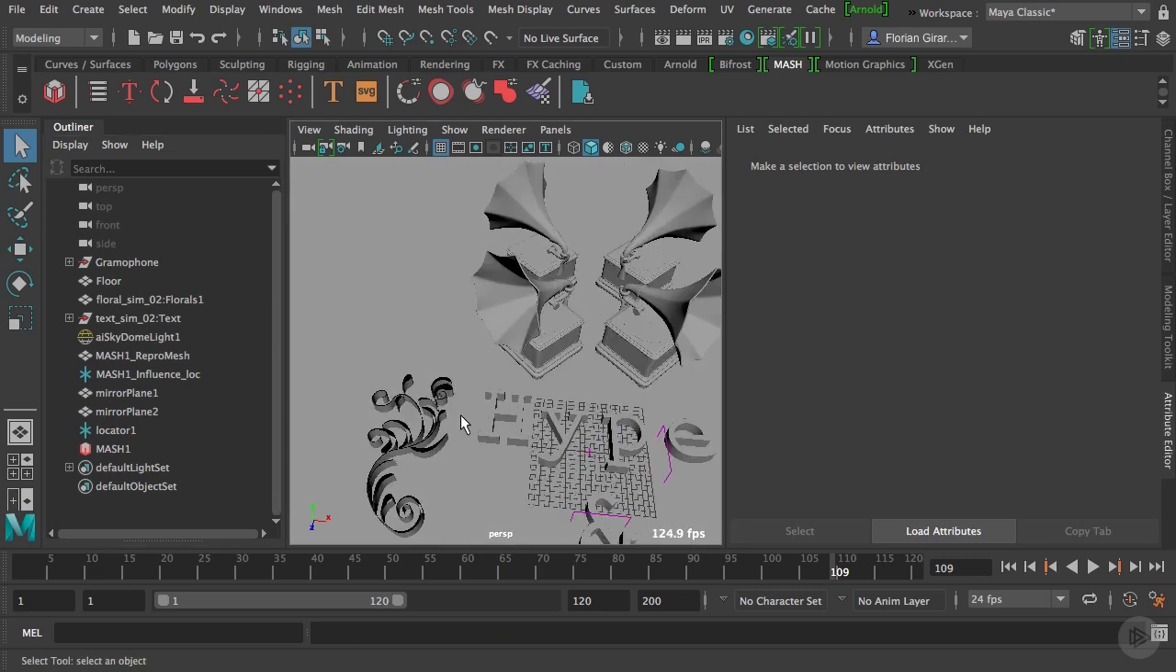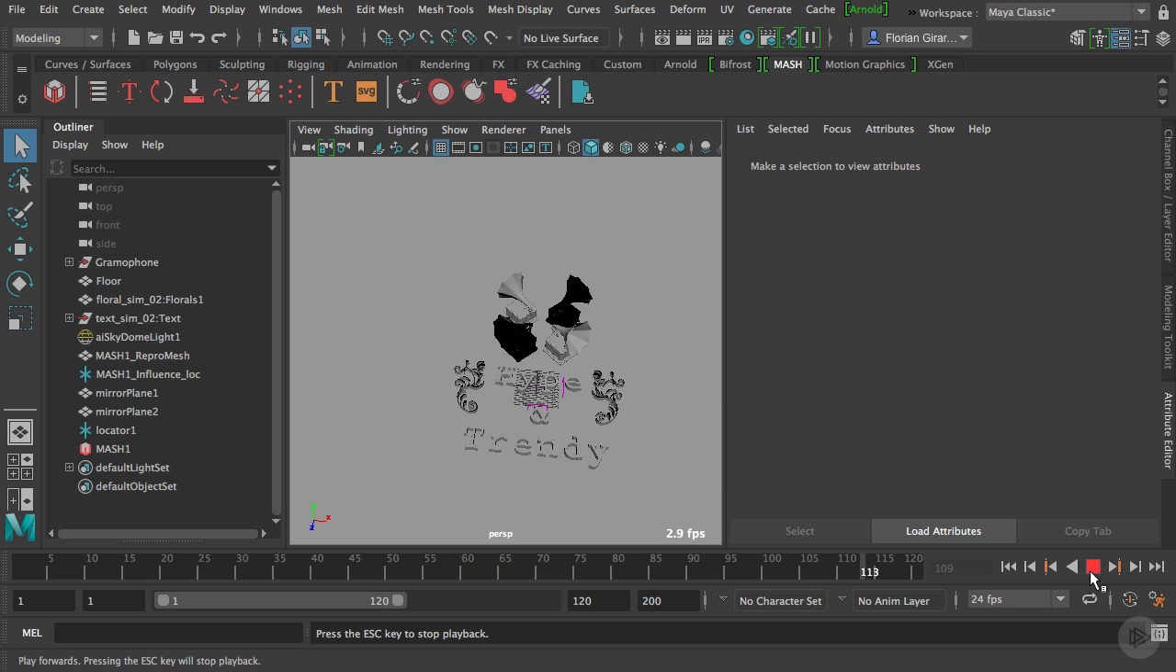Welcome back in Maya. In the previous module, we modeled the scene and animated it using Mesh. Now, let's try to obtain great images from that shot. We are going to use the Arnold Render Engine for this shot.